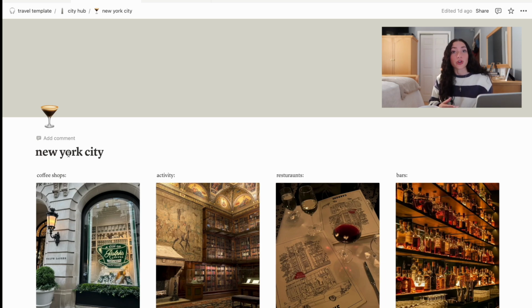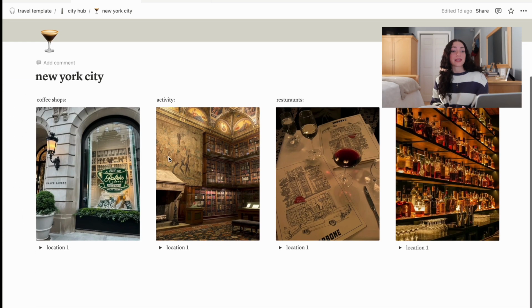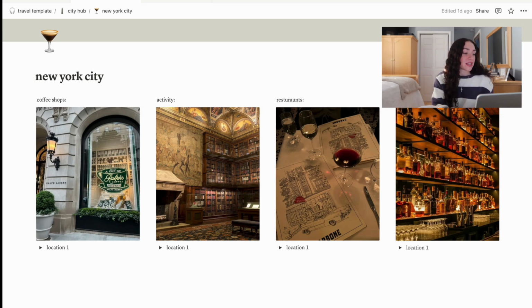So basically how it works is I separated it into 4 main sections, which is coffee shops, activities, restaurants, and bars. I'm a coffee shop girl, so it has to have its own section. So basically what you would do is there's a toggle here. So you would put the location. So let's do Ralph's, since that's what the picture is.